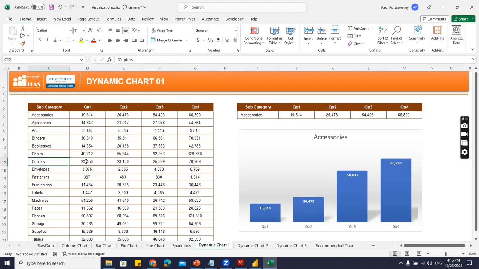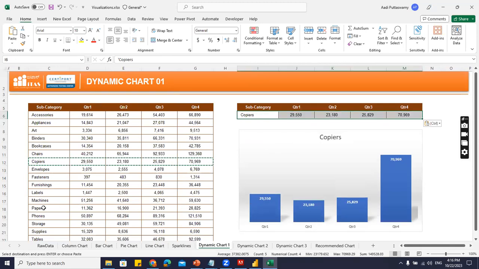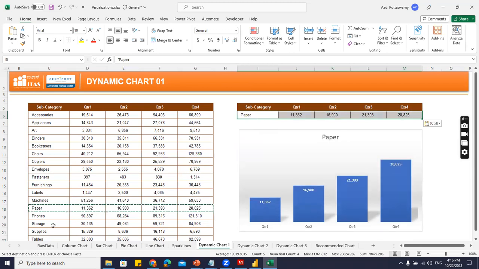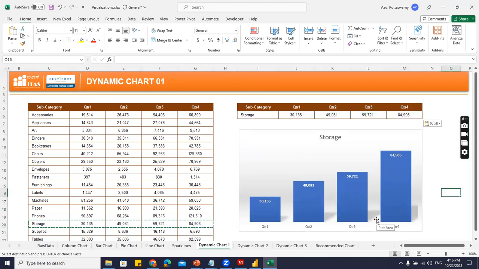Now suppose you want this for copiers, I'll just copy this and paste it here. See. So now we understood that if these values get changed, the chart is also getting changed. So what should we do for this?